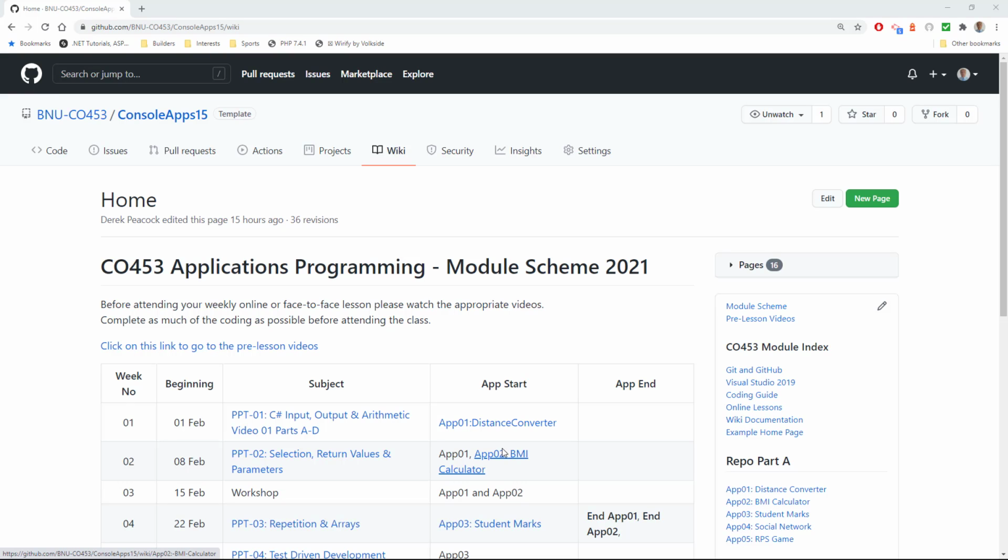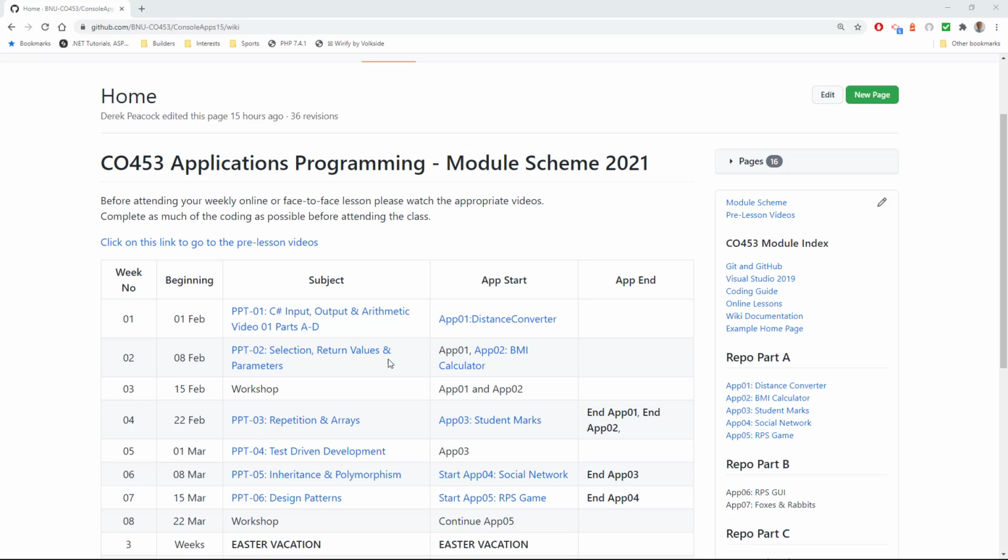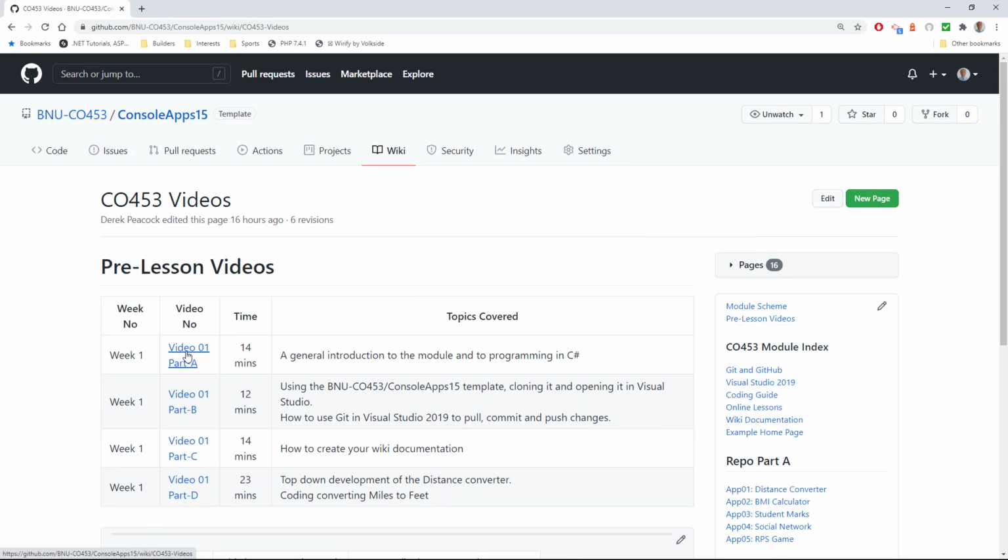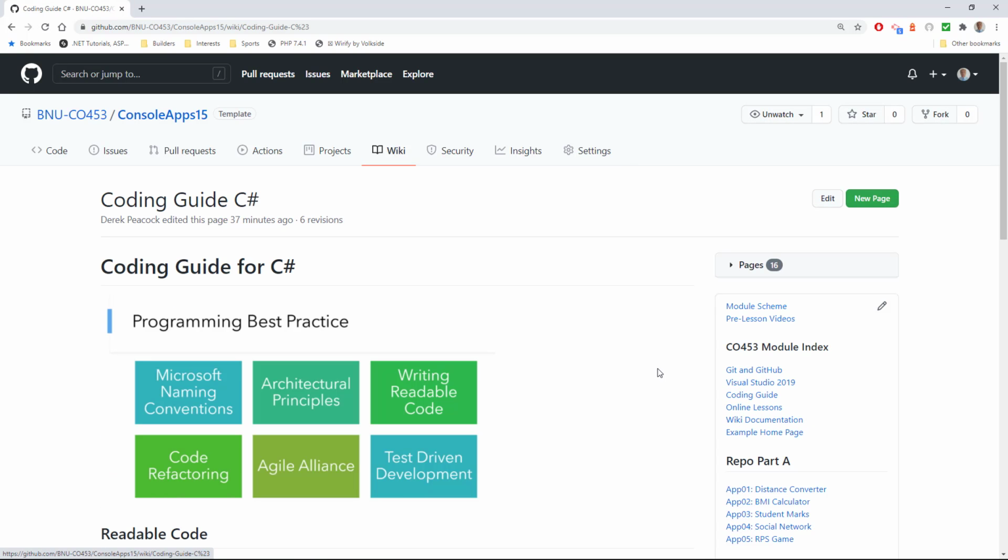Now I've skipped over the details of those very quickly. So here is the main repository, BNU CO453 console apps 15, and here's the main wiki. So you'll see the home page is the module scheme, and if you want access to the presentation, it's there. The videos are on a separate page, pre-lesson videos, so you can go there to find the videos. But the things I've been talking about are in the coding guide.